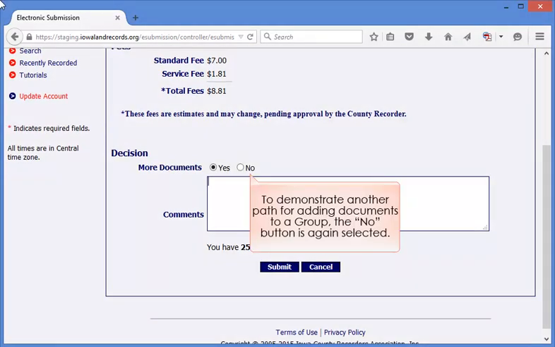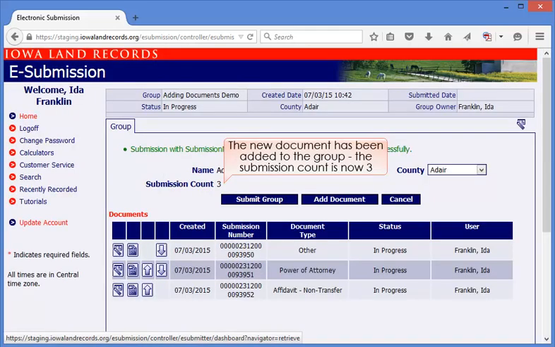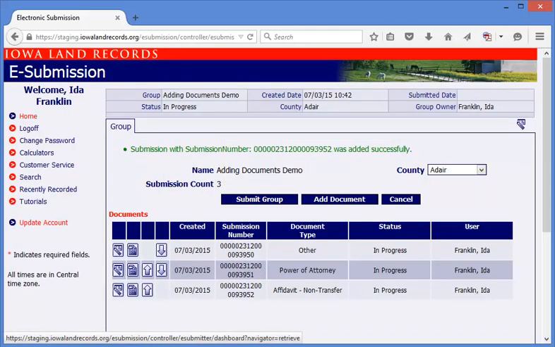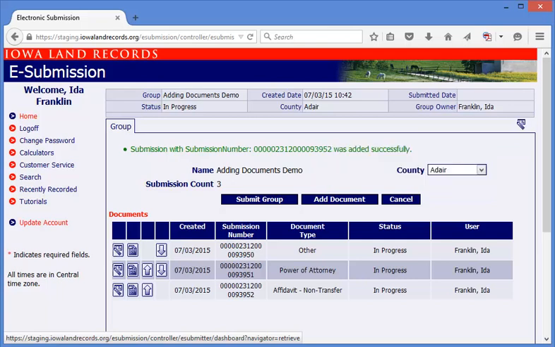For this portion of this demonstration, the No radio button is again chosen, and the Submit button is selected to save our work. As previously demonstrated, you will be directed back to the group view. Now there are 3 documents in the group table, and the submission count is 3. The Add Document button is available should you wish to attach additional documents.